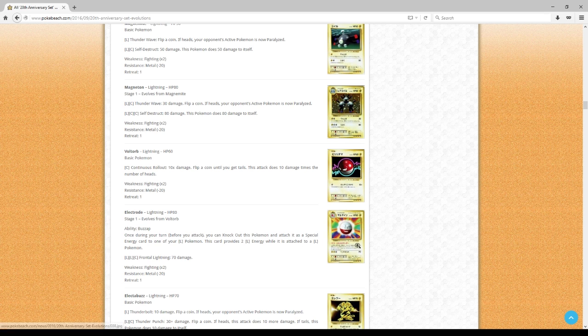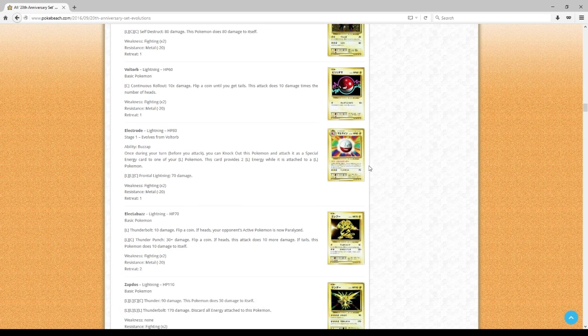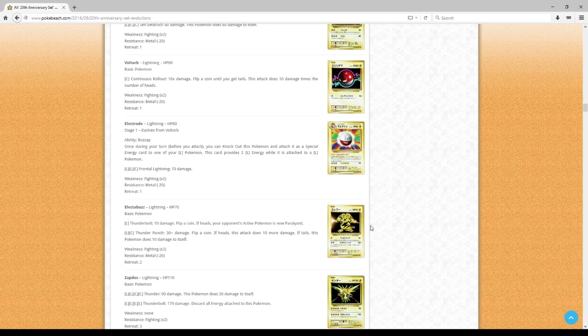But Electrode's Buzz Zap says you can knock it out and attach it as a special energy to one of your lightning Pokemon, and it counts as 2 lightning energies. So that's a good way to power up some kind of Pokemon. I'm not really sure what. I'll have to look at the other cards that are in the format, but I'm sure there's something it has a lot of synergy with. Probably some sort of non-EX.